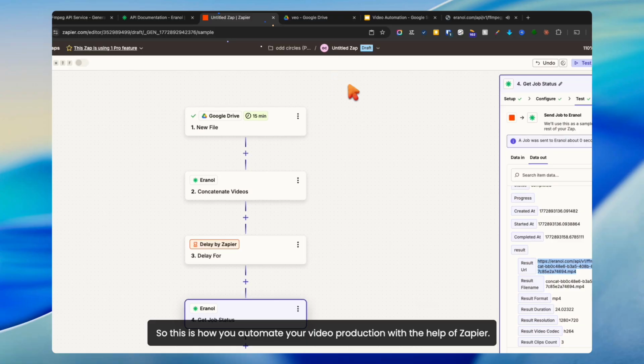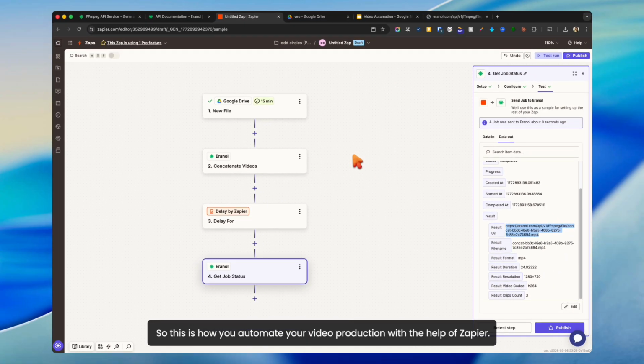So this is how you automate your video production with the help of Zapier.